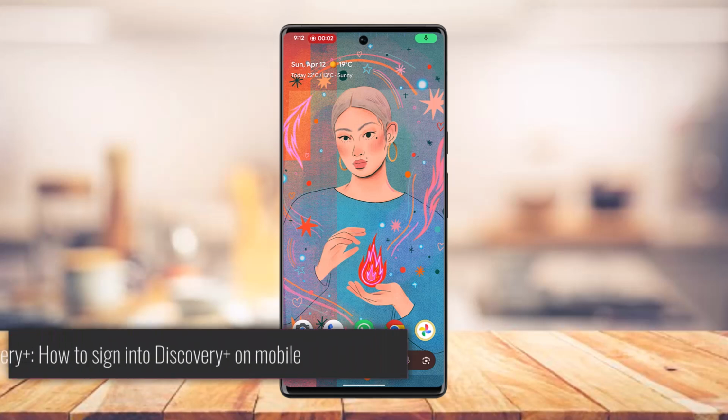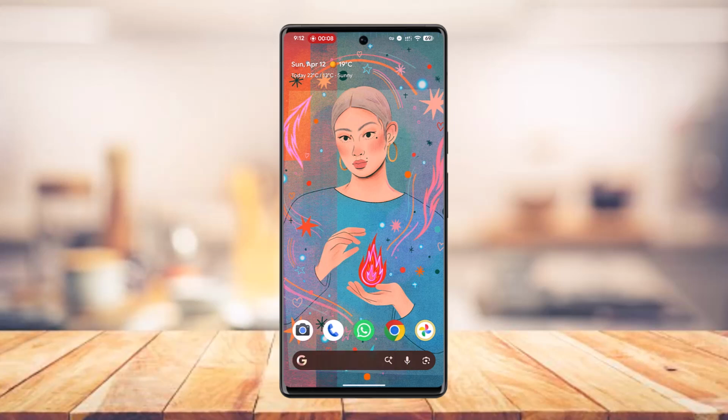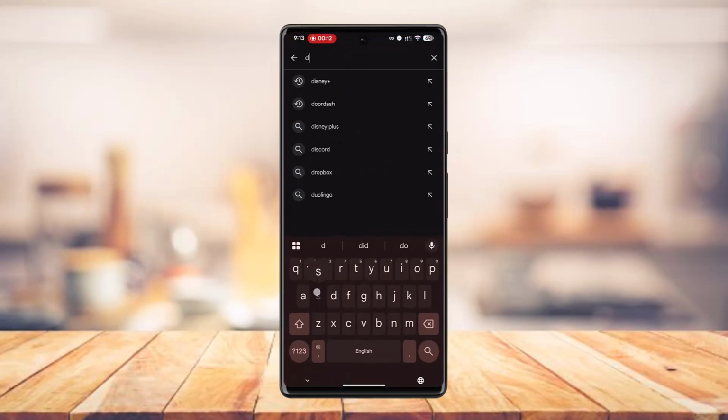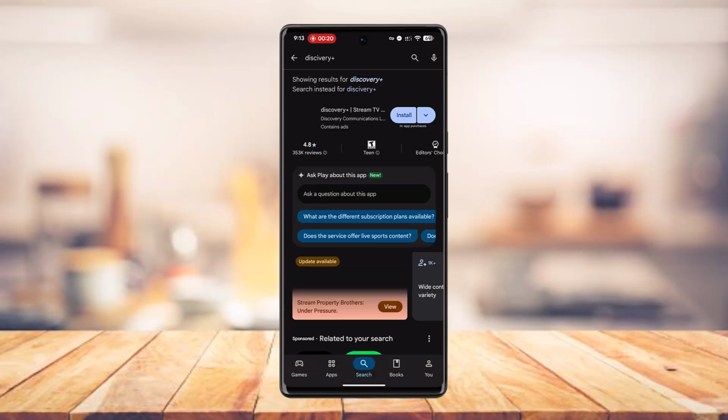How to sign into Discovery Plus on mobile. To sign into Discovery Plus on mobile, you could either install the app or use the browser version. So if you want to install the app, simply go to your app store, type in Discovery Plus and hit the search. Now there you have this app, so you could go ahead and install the app.